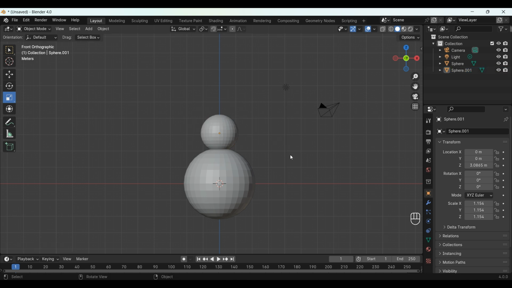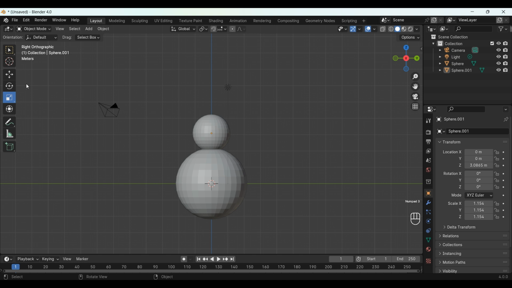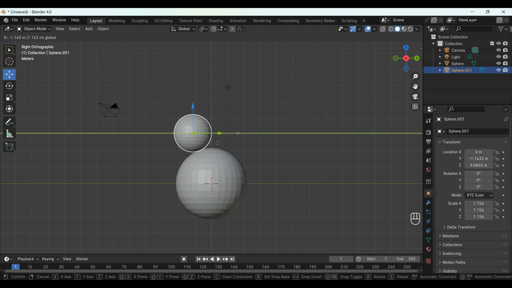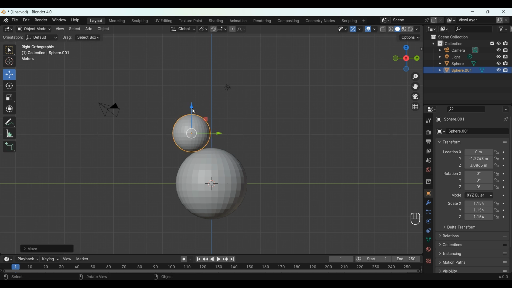Okay. Let us move to the side view. How to go to the side view? By pressing 3 on your numpad. Let me move the head a little to the left side. Okay. Now let us be in a front view.